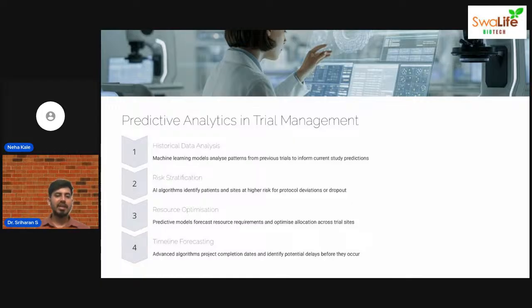We can access it using the predictive analytic model and risk stratification, where the AI algorithm is used to identify whether the patient is fit or not fit for the trial, and whether the patient has a risk of deviation in the trial. Likewise, we can also identify resource optimization. What are the resources we want? What are the resources we have? We can forecast using this resource optimization.